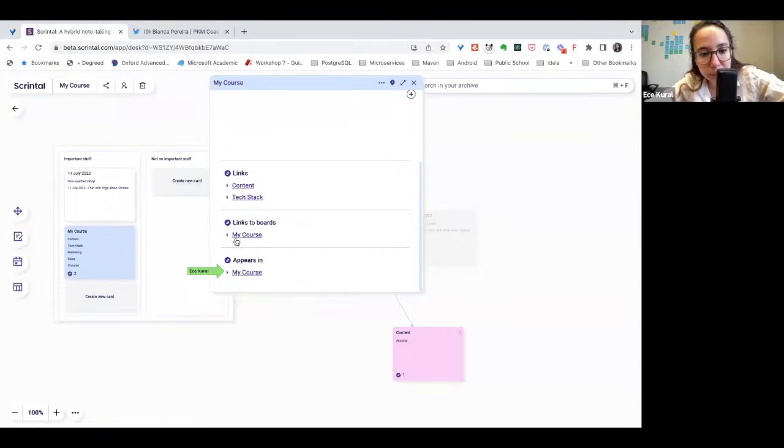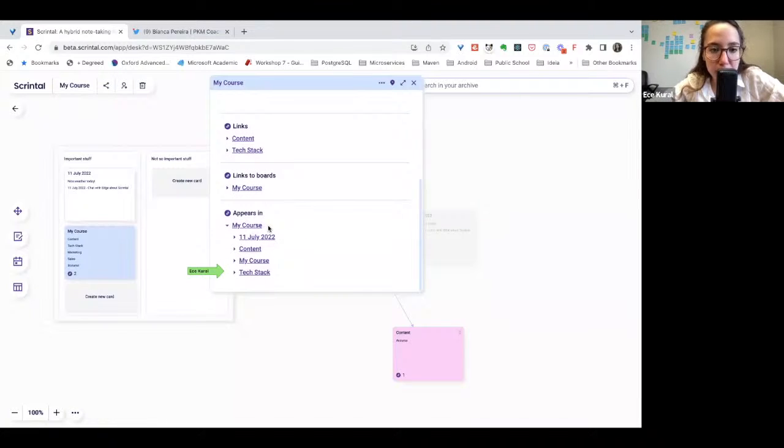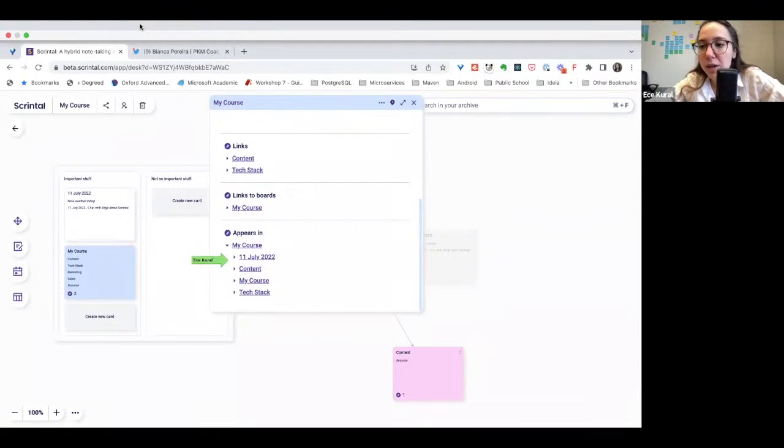And can you expand this my course? Yeah, click there. Yes, thank you. So you can see that this card appears in my course board, and here the system is showing you other cards that are on this board. So it again makes jumping easier.